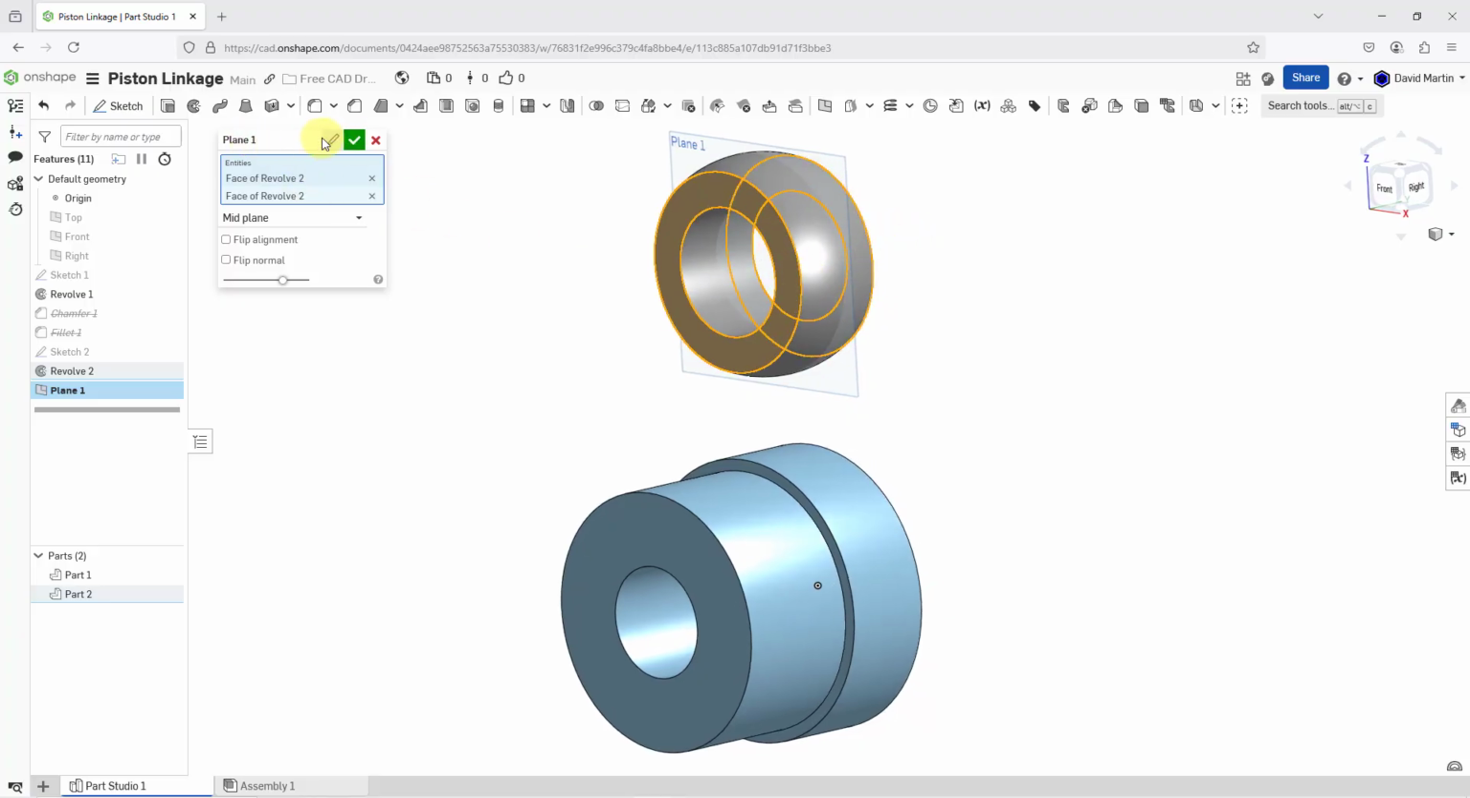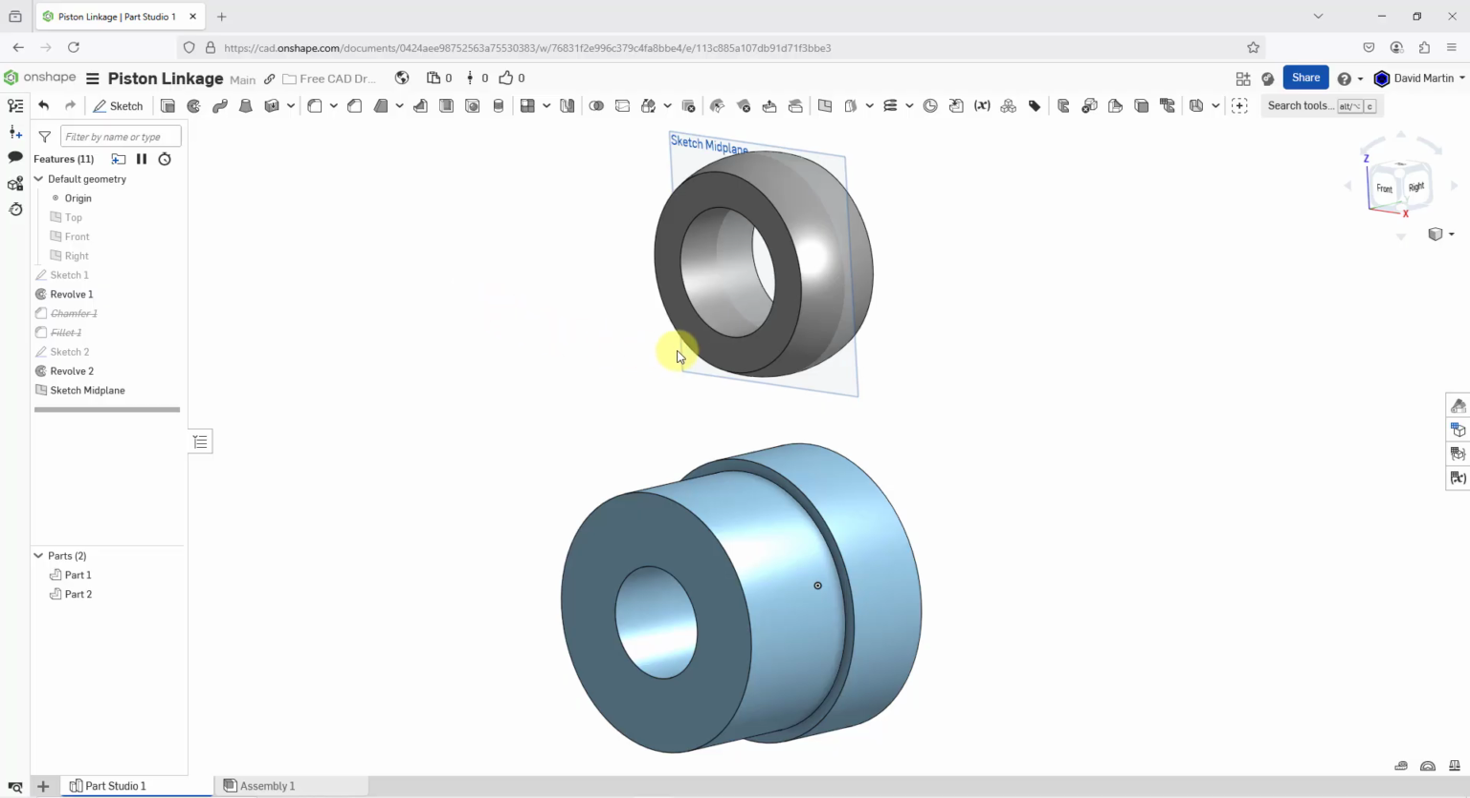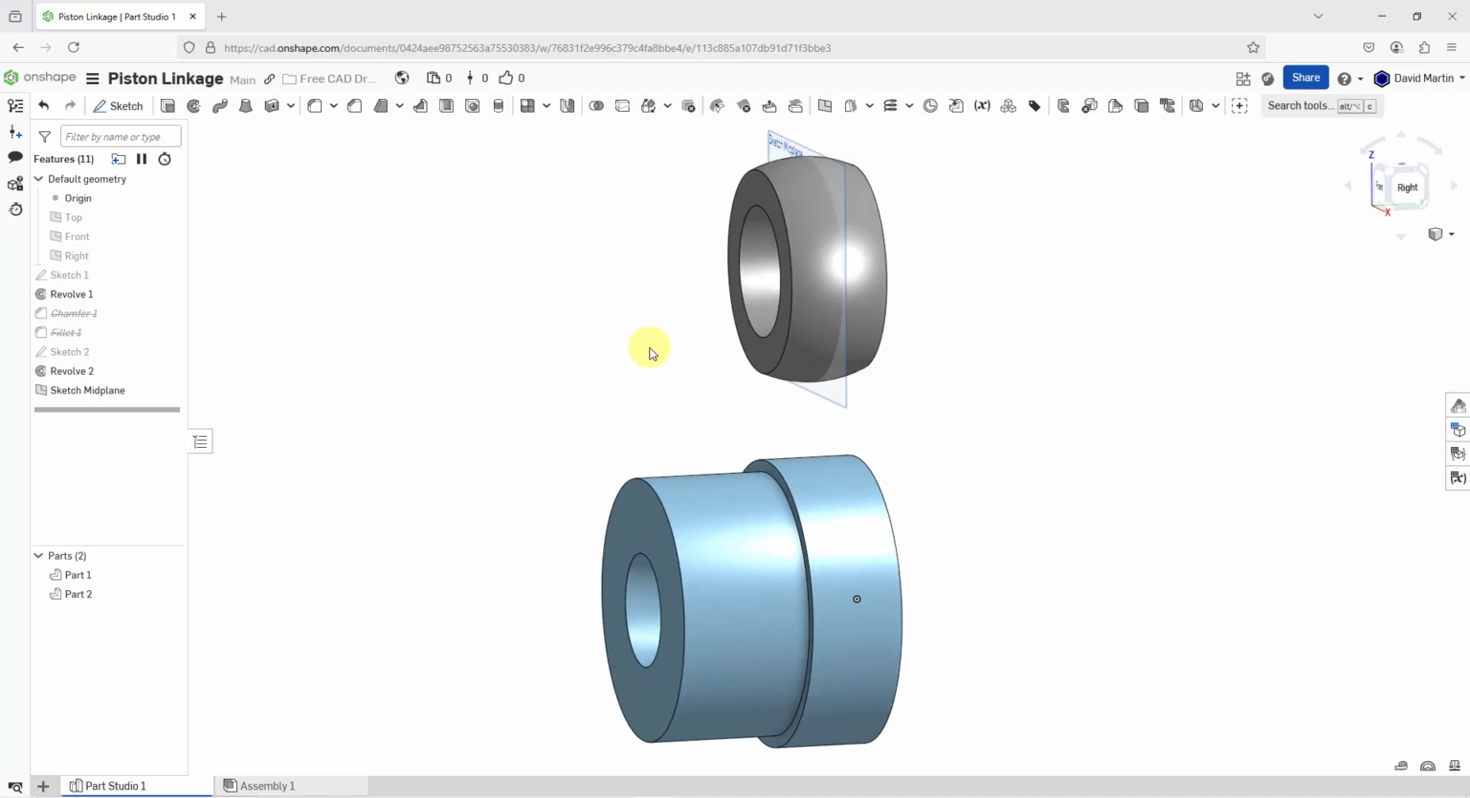And I'm going to rename this. Let's hit the pencil icon. I'm going to call this my sketch midplane, and hit the enter key. Now let's hit the check mark in order to complete that. And if you take a look at the drawing, the extrude is going to have a depth of 13/16. So I'm going to create a plane to drive that.